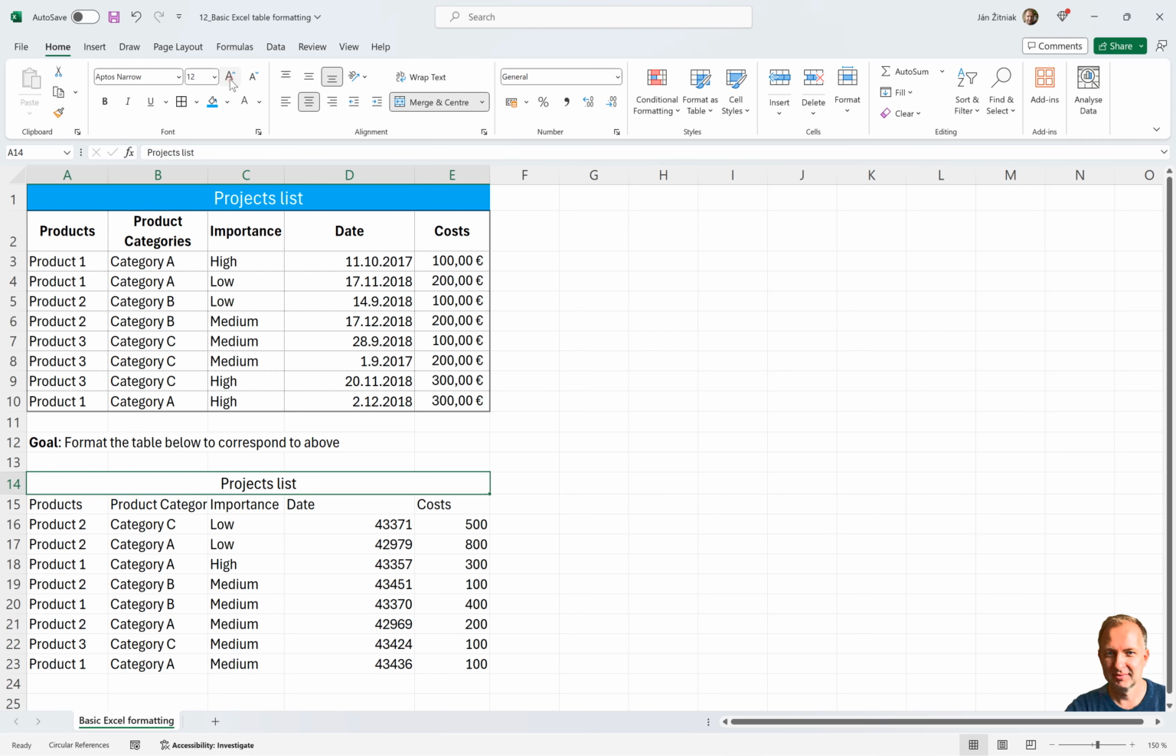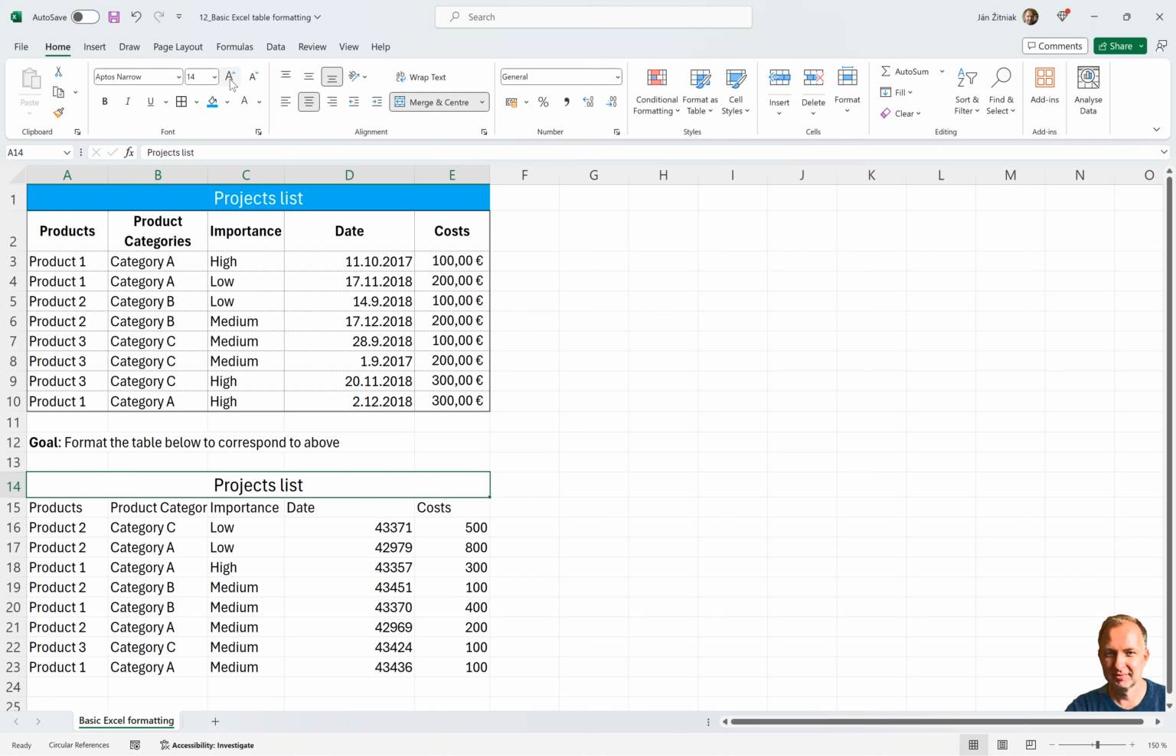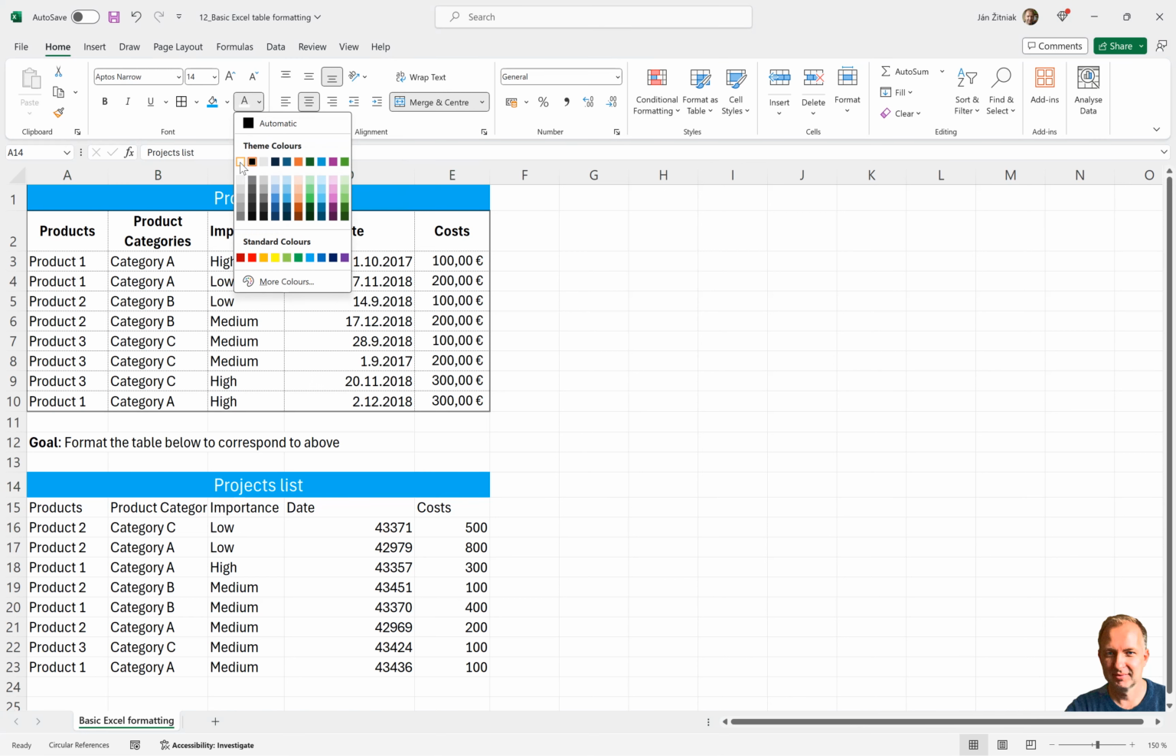Now I'm going to change the size of the font for the title. Then I use these commands or the number of font size. Then I'm going to change the background color. So I use this kind of color, or you can choose the font color, which is white.